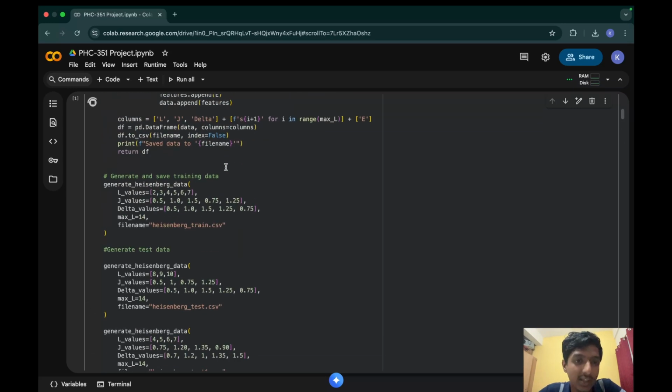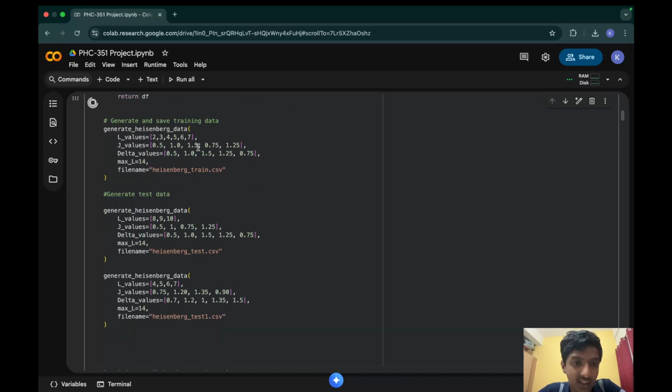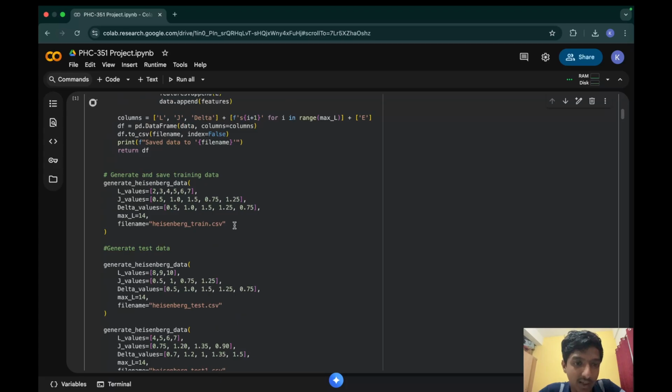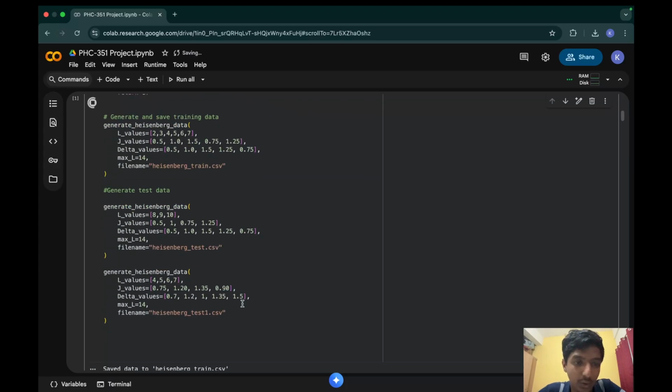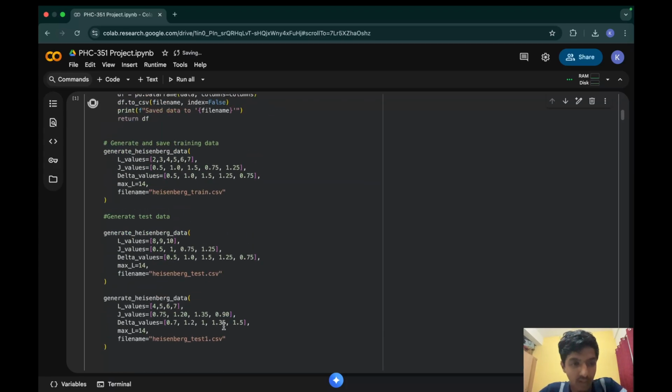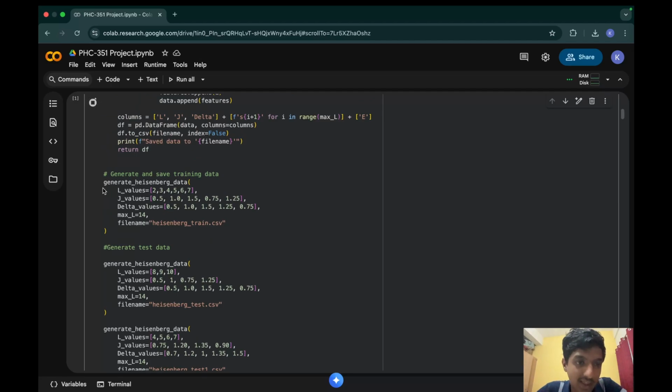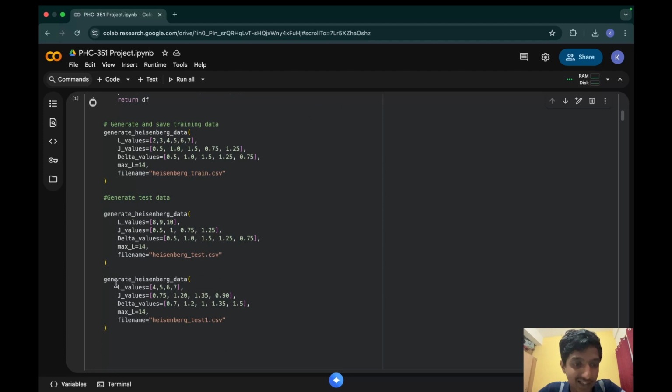So here what I'm doing is I'm actually making 3 sets of data. The first one is the training data, and I'm making 2 sets of test data. The training data is made for the values of L 2, 3, 4, 5, 6, and 7. And the first test data is made for L values 8, 9, and 10. And our second test data is made on 4, 5, 6, and 7.